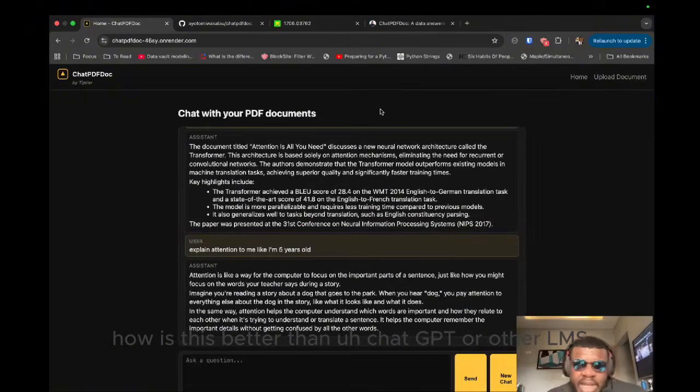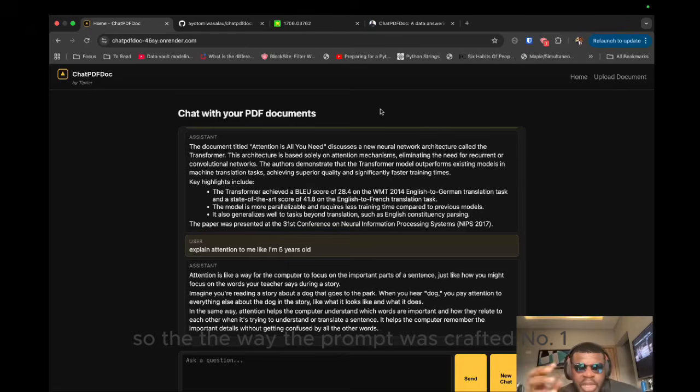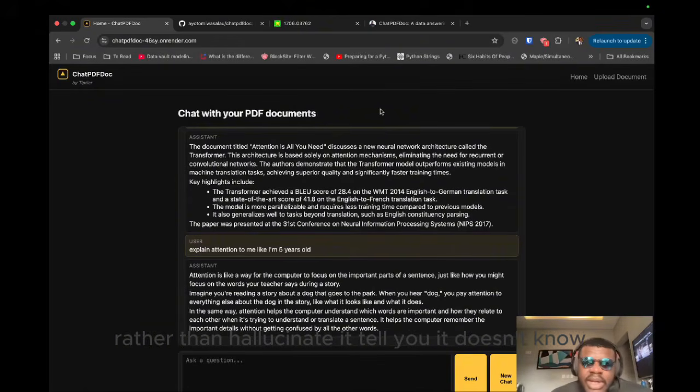How is this better than ChatGPT or other LLMs? So the way the prompt was crafted, number one, it lets you extract relevant data based on your question. It's not going to go outside the document. It's going to give you data relevant to the document, and it doesn't hallucinate. Rather than hallucinate, it tells you it doesn't know.